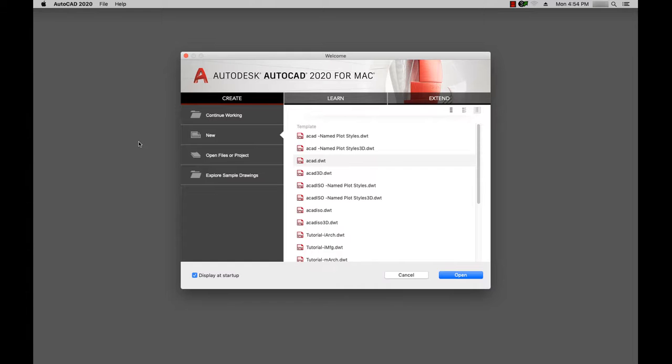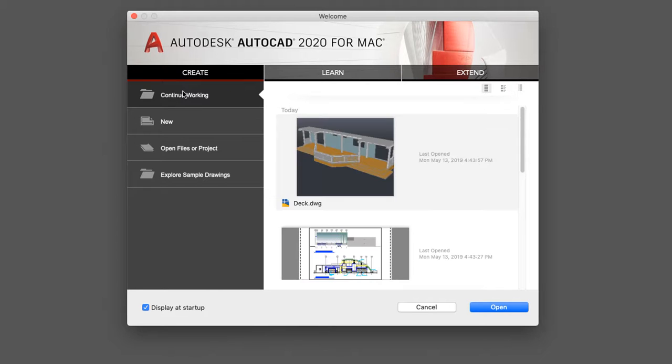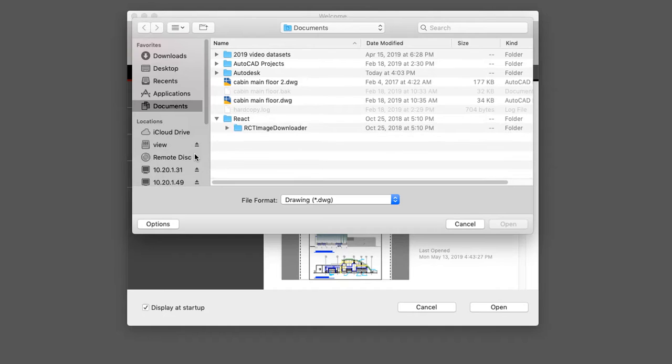After startup, you'll see the Welcome screen. Here you can create a new drawing or start a drawing from a variety of provided templates. You can also open a recent drawing or browse to a file.